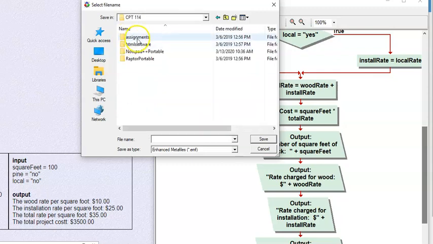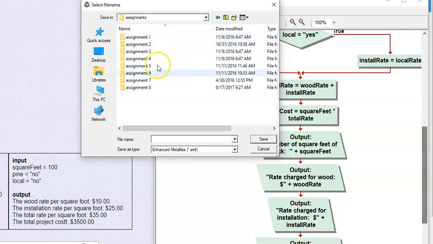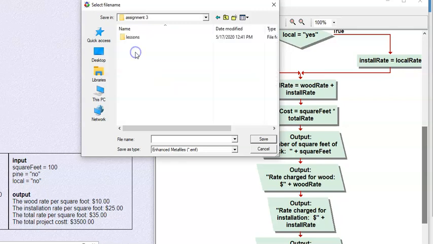In there is assignments, and this is for assignment 3. And in there we have lessons. We already have the dog walking one. So again, all I'm going to type in here is deck problem, whatever. Doesn't matter what you call it. And again, I can either put .emf here or not. If I leave it blank, it's going to automatically put the EMF on the back of this.